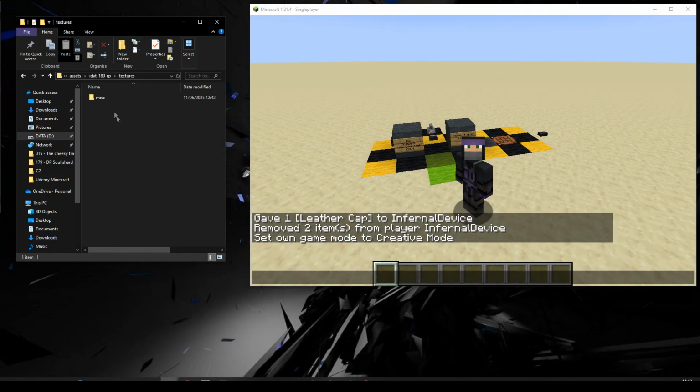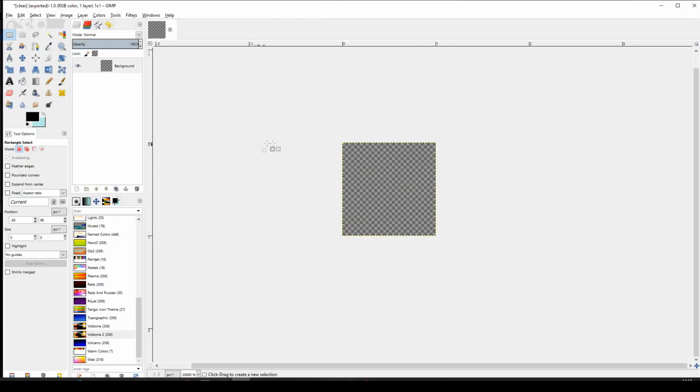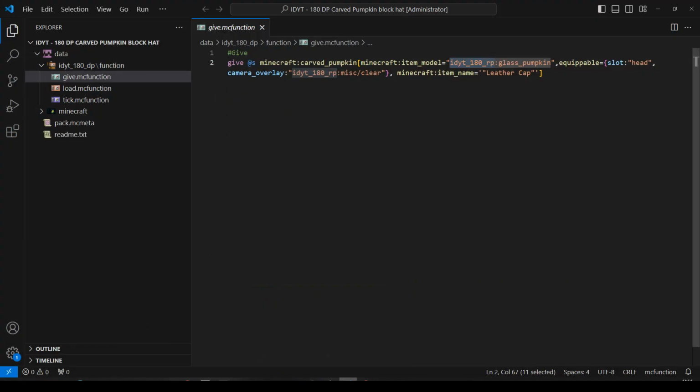And in textures, I have a MISC folder, and I have clear.png. That is 1 pixel, which is transparent. That's it. In fact, if we look at it in GIMP, you'll see it is 1 pixel and it's transparent. What we're using that for is the camera overlay. So when we put on the pumpkin, we don't have that horrible pumpkin blur. We just have that 1 pixel stretched across the entire screen and it's transparent so we can see normally.